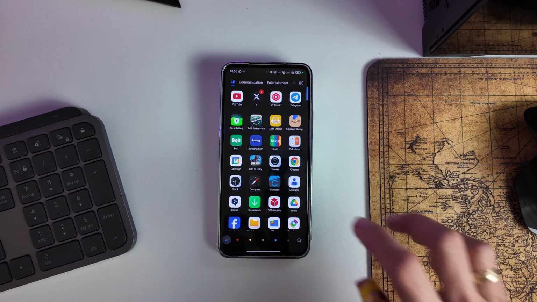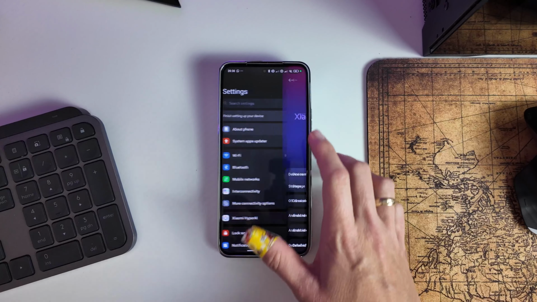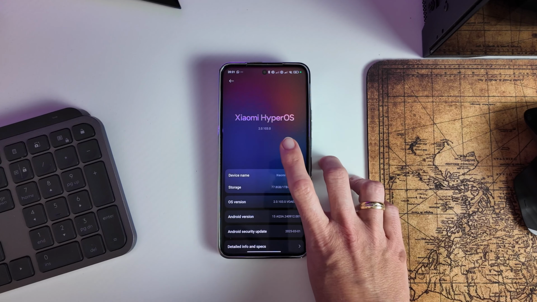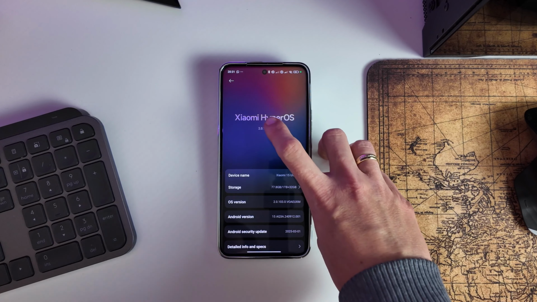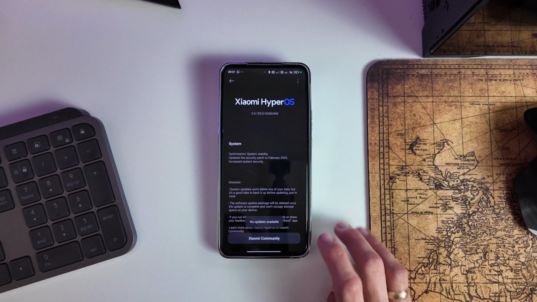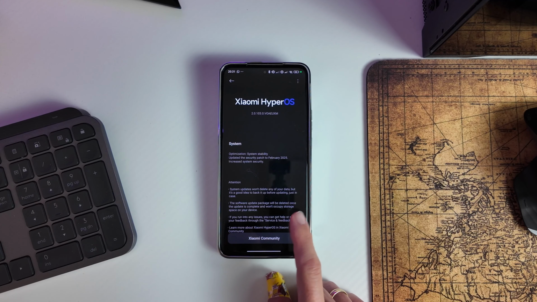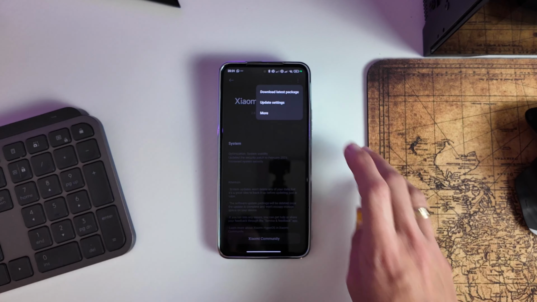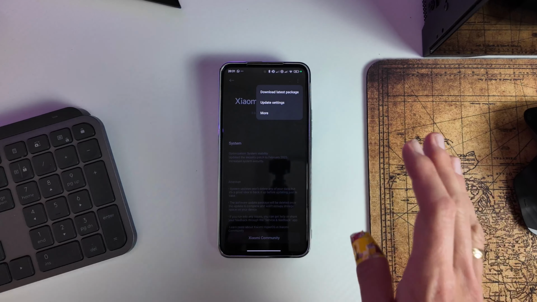And another thing, if we go to About Phone, and here there is our current system version. And when we go there, here is information, no updates available. But if someone misses it, here is 3 dots. We always check the new update version like that.